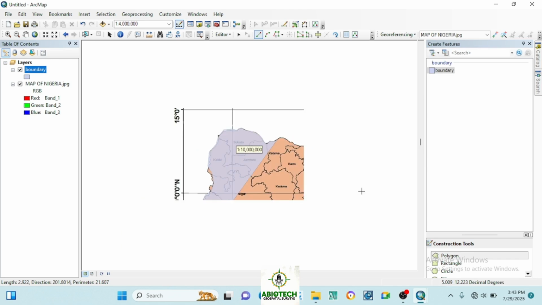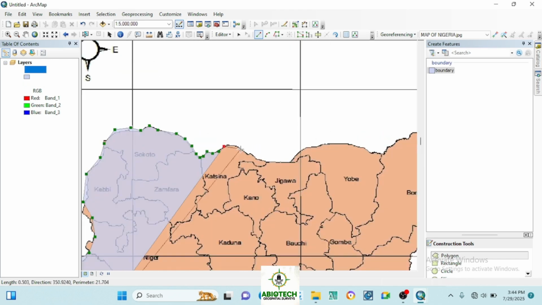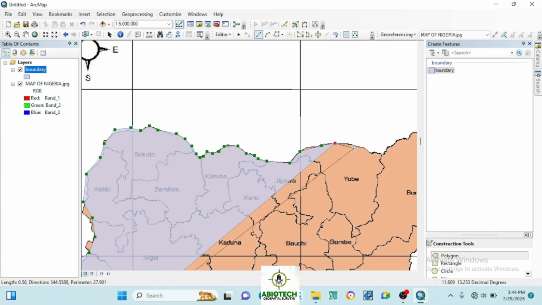Alright, I'm just going to work with time. Let me just try to digitize this for us. So continue to click on that until you are done with what you are doing.